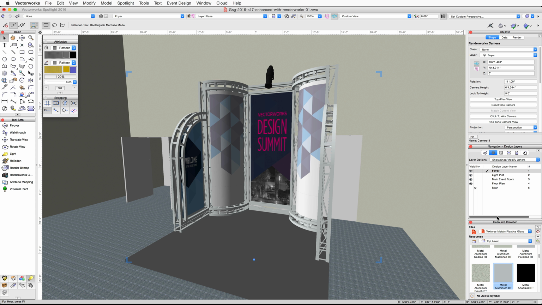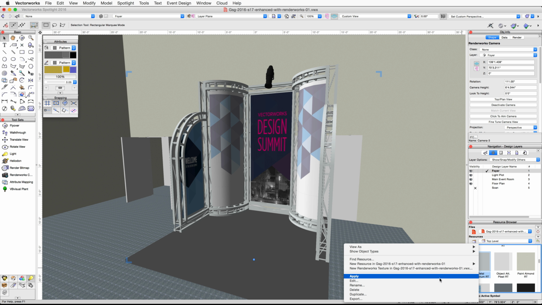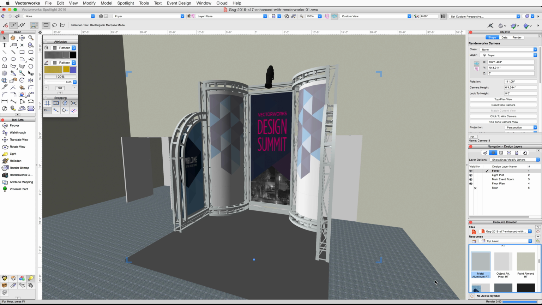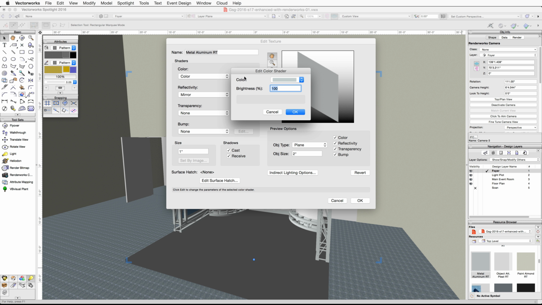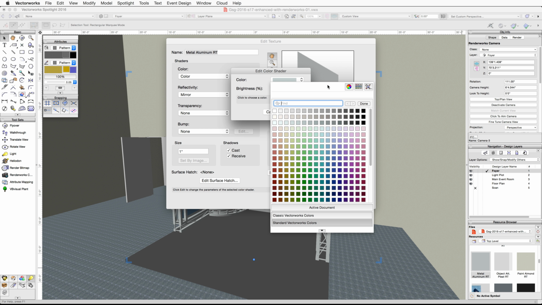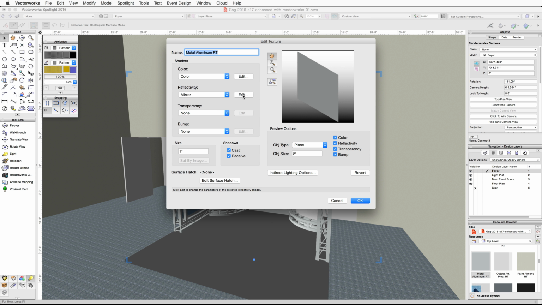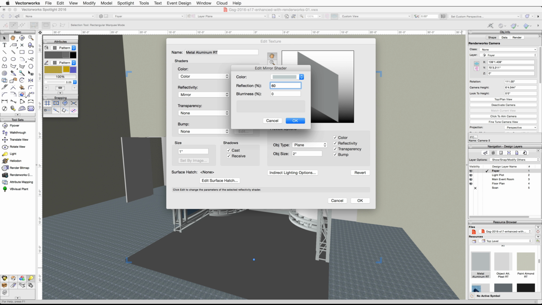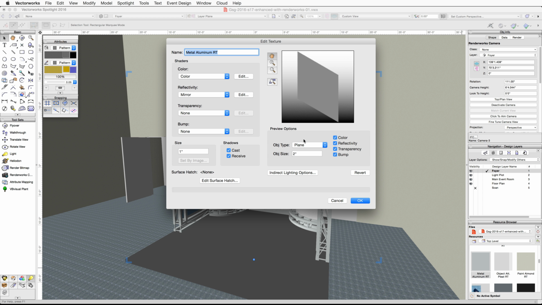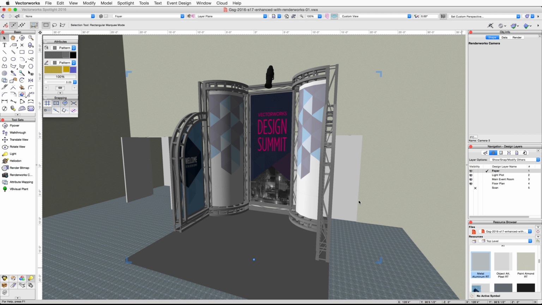Next, let's adjust the aluminum texture we applied to the trusses. Let's make the color a little darker. Locate the Metal Aluminum RT texture in the resource browser. Right-click or control-click on the texture and then choose Edit. Next to the color, click the Edit button. In the Edit Shader dialog, click on the Color pop-up and then click on the Standard Color Picker button. Use the Brightness slider to make the color slightly darker and then click OK. Now edit the Reflectivity shader, set the reflection to 60% and click OK. Click OK once more.